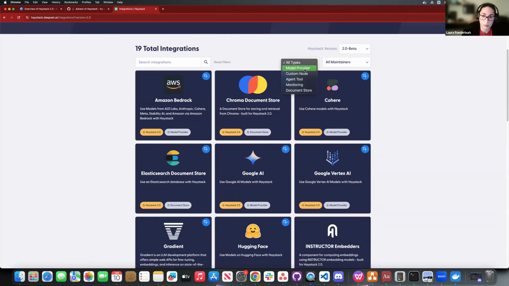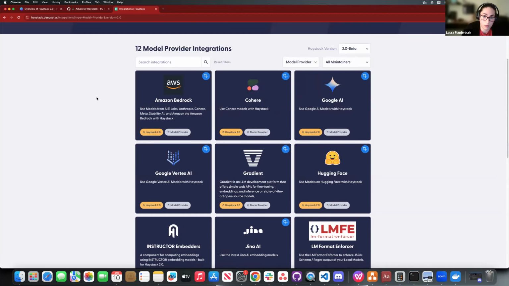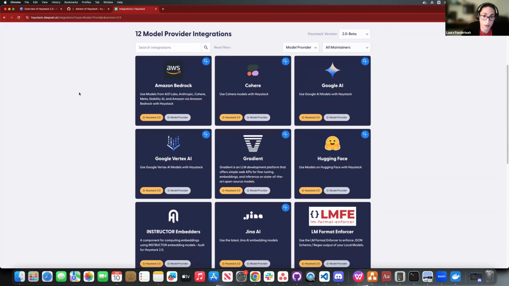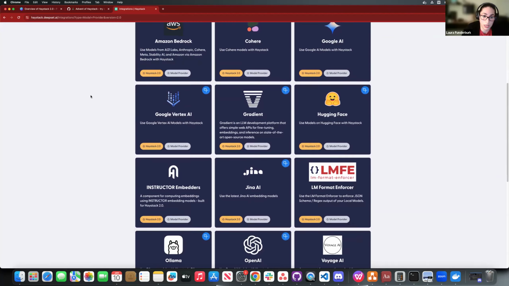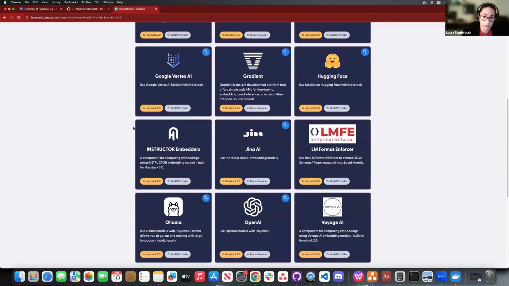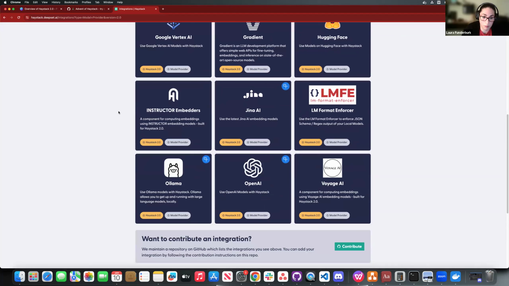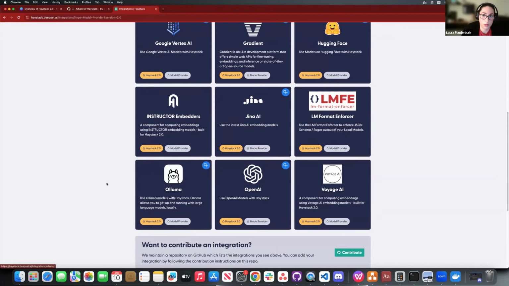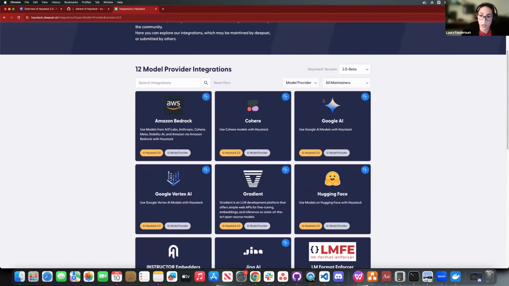We can take a look at different model providers. So for 2.0 right now, you can connect to models from Amazon Bedrock, Google AI, Google Vertex, Gradient, Hugging Face, etc. So you can go and pick your provider. They added an Ollama integration recently. So if you want to work with Ollama, you can start working with some of these large language models locally.